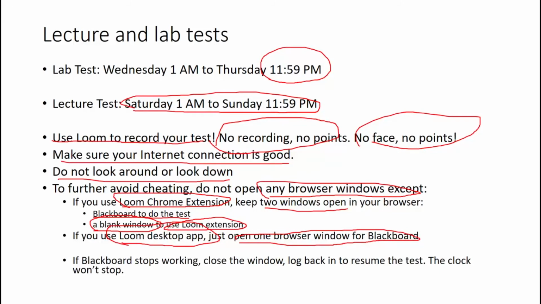Why are we doing this? In case Blackboard stops working, then you can just close the Blackboard window and Loom can continue, right? This does not interrupt a Loom recording. And then you can just, like I said here, if Blackboard stops working, close that Blackboard window and then start another window, go back to Blackboard, log back in, and you can resume the test. All right? This should not interfere with the other window for Loom so that Loom can continue to record your test.